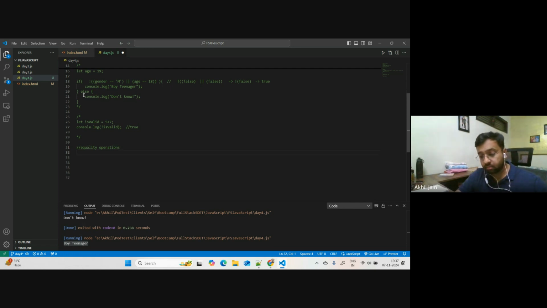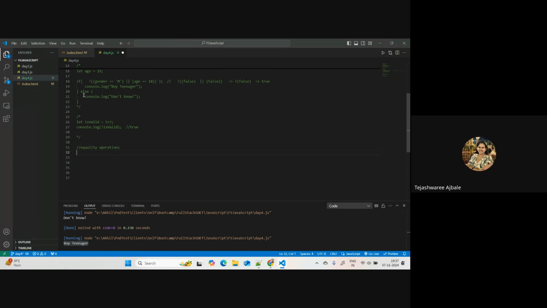Now there are three types of operations within the equality also. If someone knows what an equality operation means, does anyone know anything around it? What does equality mean? What symbol should I use here for the equality? Hi, Akhil. It's equals to.